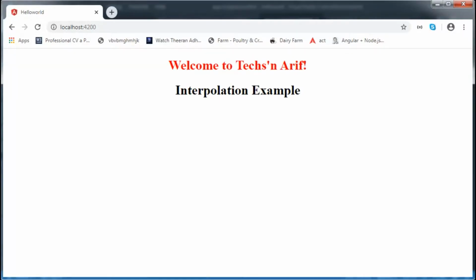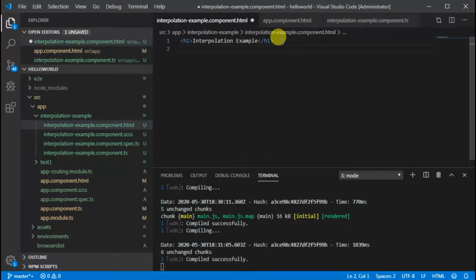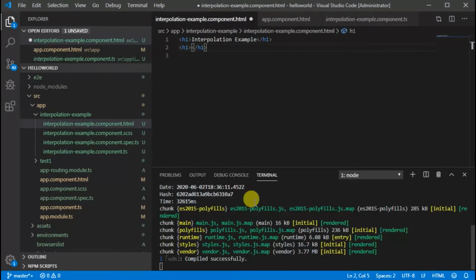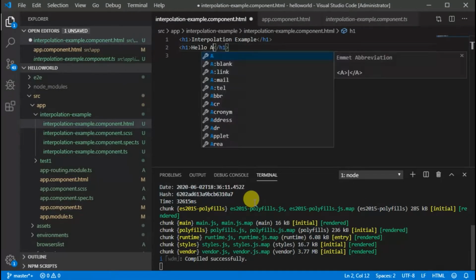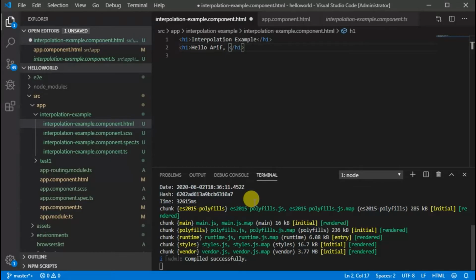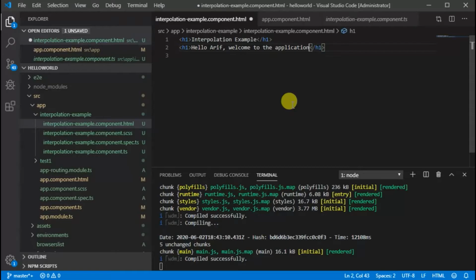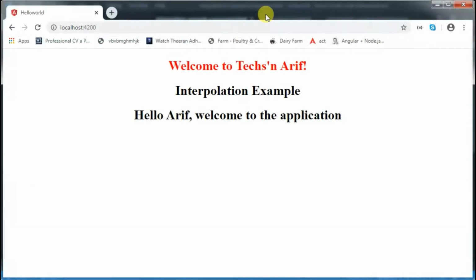Now, we will go back to Visual Studio Code and enhance the interpolation component. I am going to create a new h1 tag. Let's assume we have a welcome message for the successfully logged in user. Let's save the changes and head back to the browser to verify it. So here, the name value should be based on the logged in user. Right now it is a static value from HTML. We are going to change it to a dynamic value with the help of interpolation.